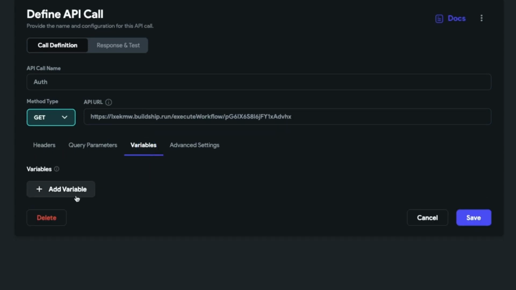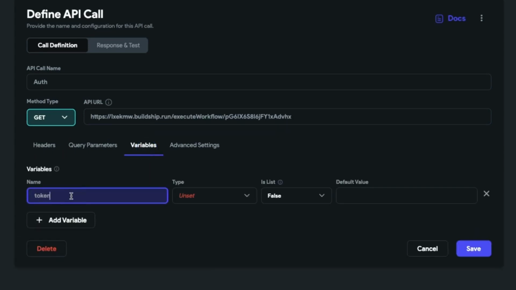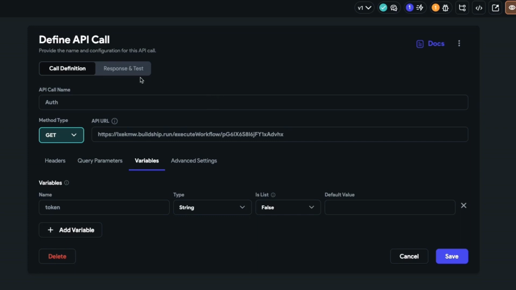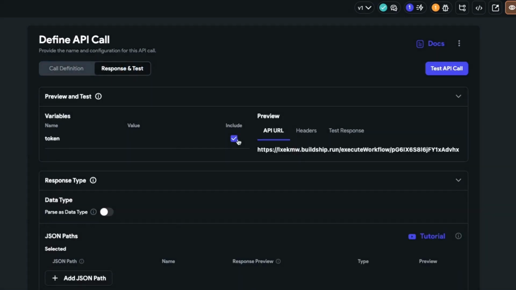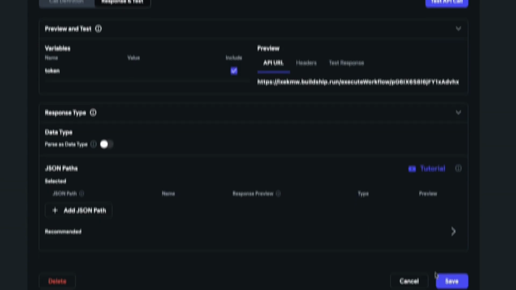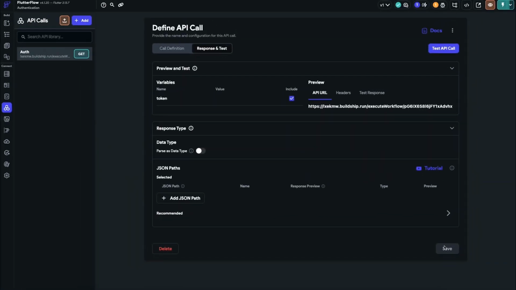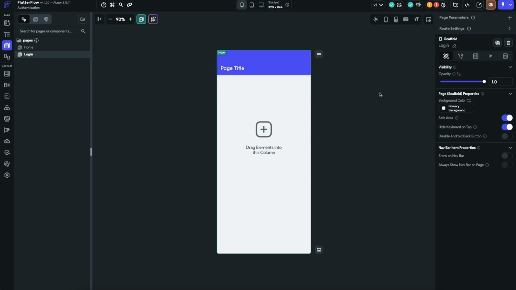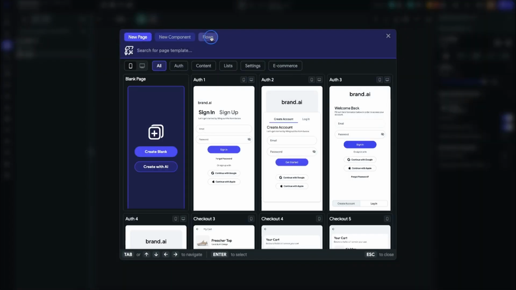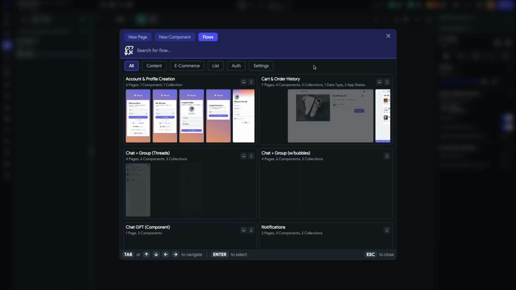Now, we also need to add it in here as a variable. Don't forget to also go into response and test and ensure to click include, and then hit save. That'll make sure your authorization token is included with each API call. Now, let's implement a really simple way to authenticate our users. Flutterflow has these great new things called flows. And there's a really simple authenticated user flow here that we can use. Let's add this to our project.